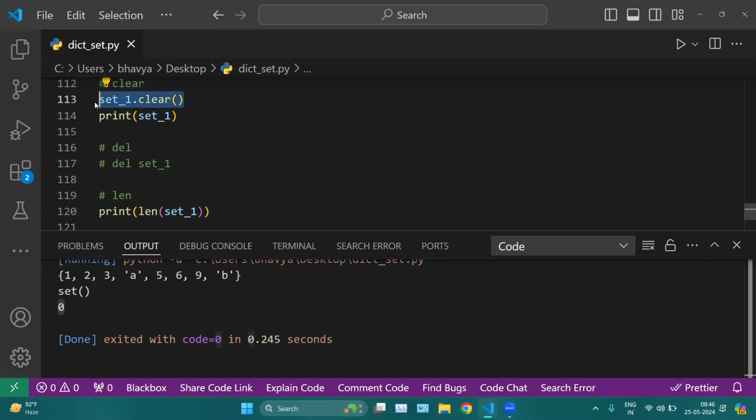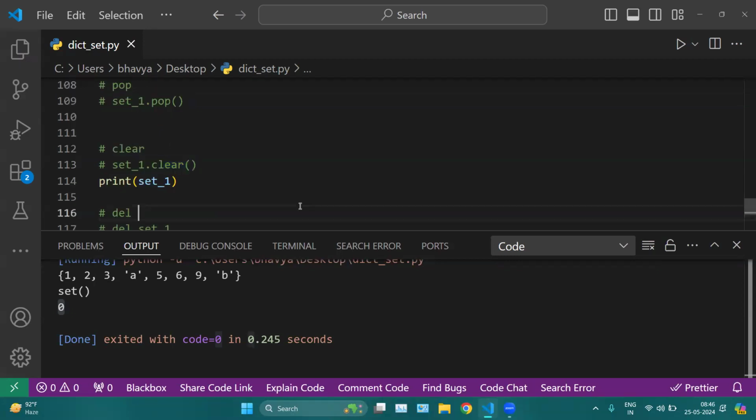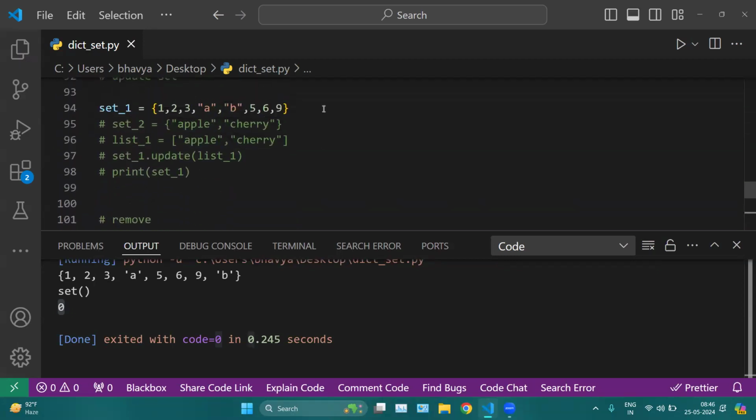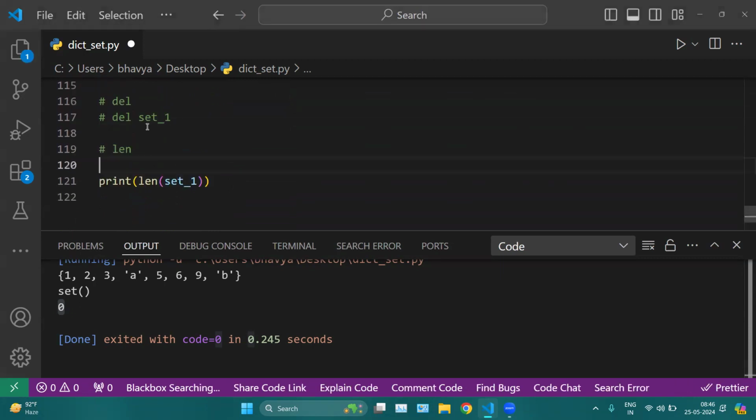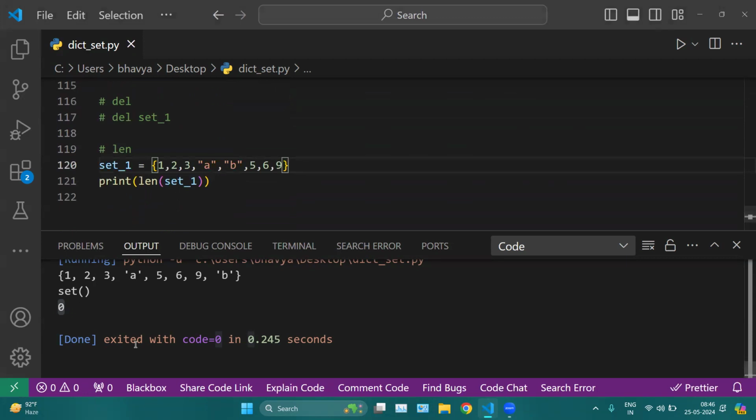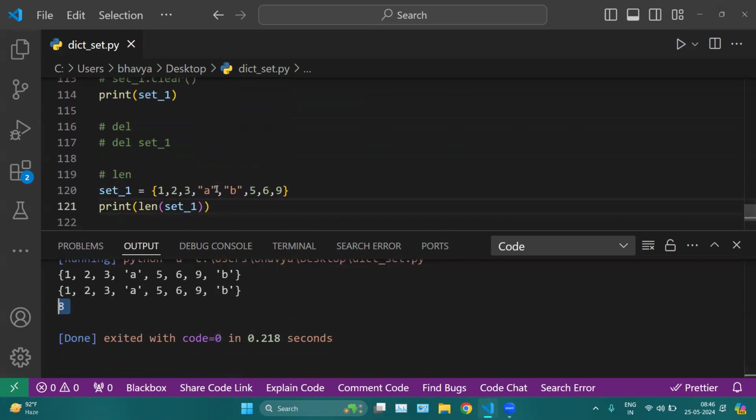So let me remove this one first. Now we can run this again. Let's count how many elements: 3, 5, and 8 elements. So in this set, we have 8 elements. If I run this one, you will notice 8 elements. So we can use length here to check the number of elements.